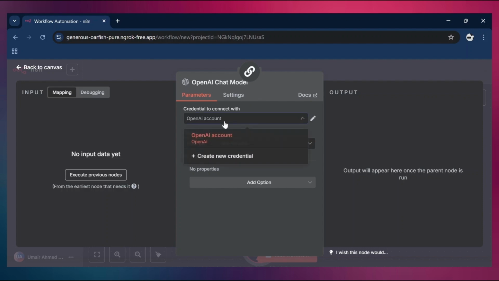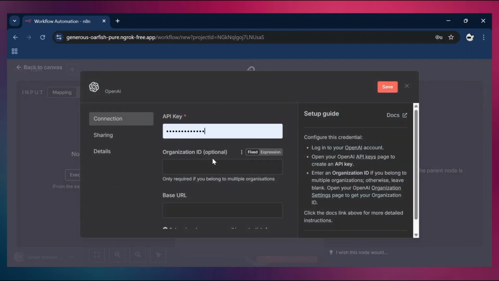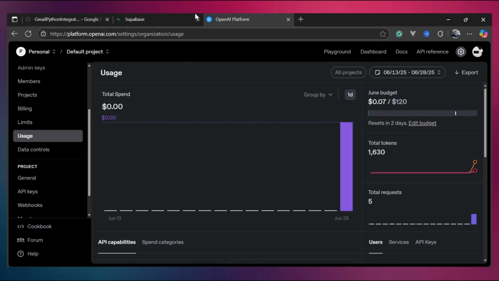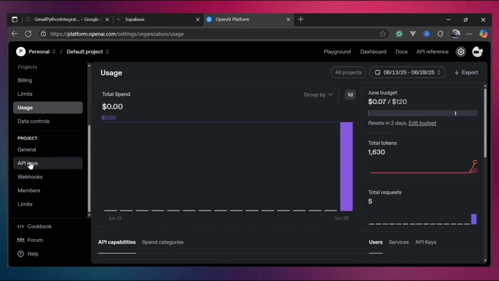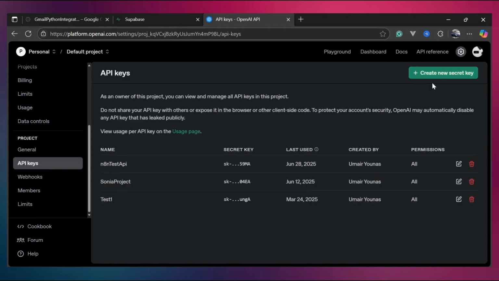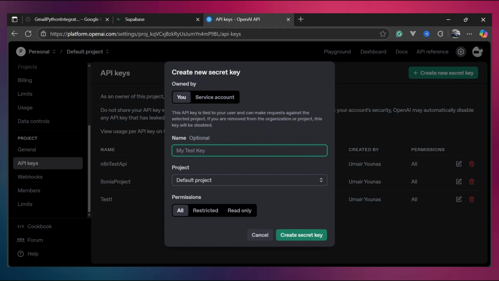It's quite simple. Just click on this create new credentials, and here you need to paste your API key. So let me remove it. All you need to do is go to platform.openai.com and create an account. Initially just load maybe $5. That will be more than enough, at least for this course. It's more than enough really. Then just go to API keys under project, and here just create a new secret key.